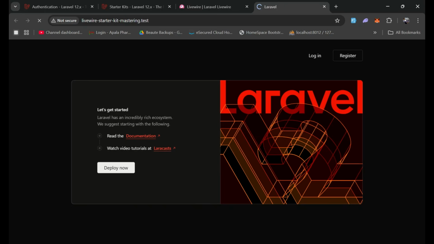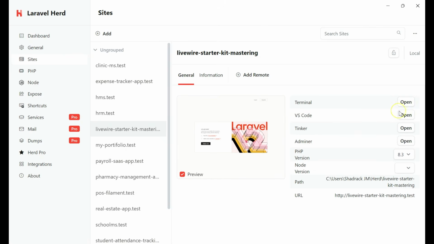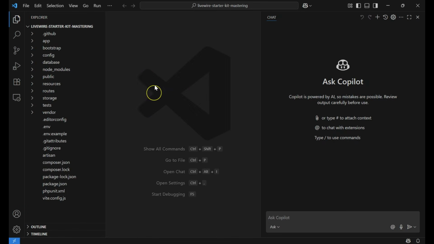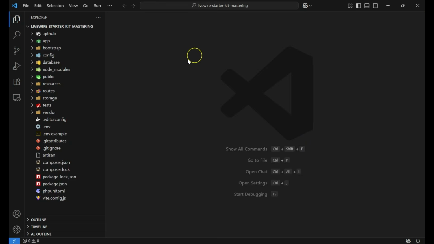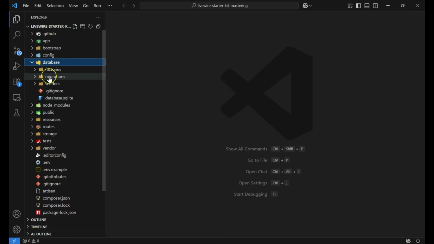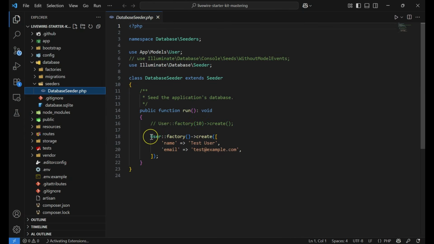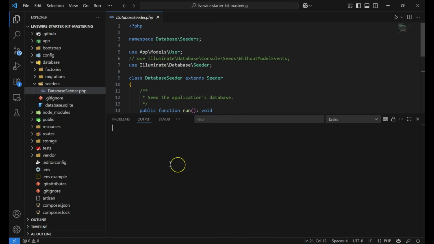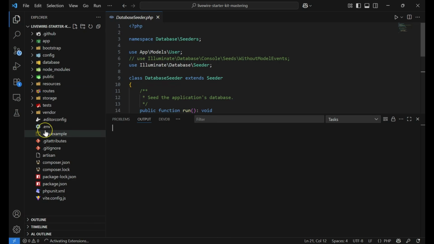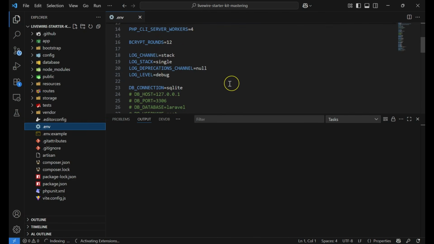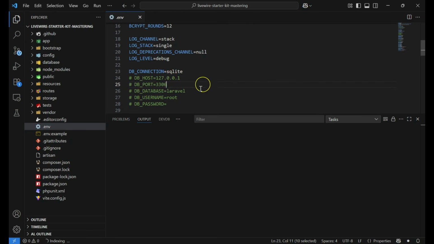Basically, if we open this up in VS Code, you can see I can open this one in VS Code. It will open the VS Code directory, and after that we can start to code our application. I want to migrate or seed the default user. You can see here we have this user that we can seed on our database, and now I'm using SQLite as my database. As you can see, this one will be the default database.